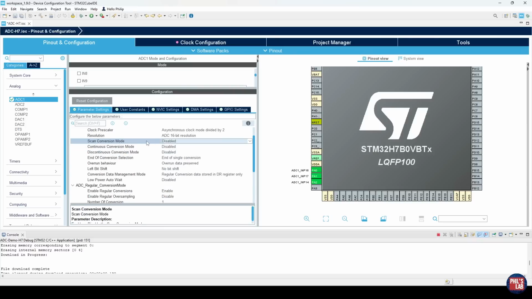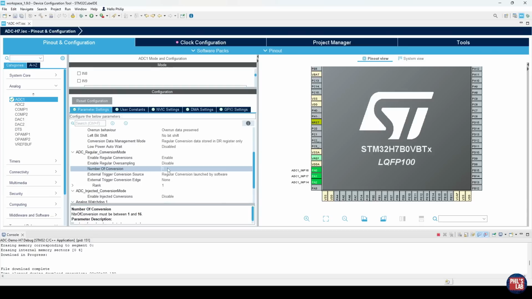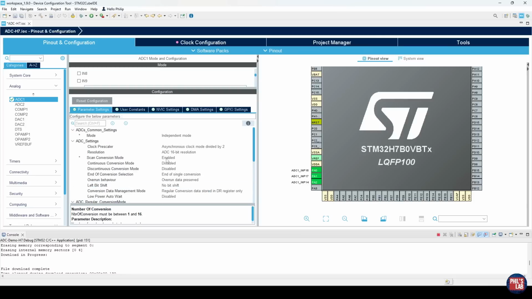Next, we have scan conversion mode. Scan conversion mode means we are just sampling more than one channel. You can see here, we can't actually enable scan conversion mode. What we have to do first is go down to the conversion section of the ADC and change the number of conversions to more than one. In our case, we have 3 channels, so we want 3 conversions. So if I change that to 3 and then go up again, now scan conversion mode is enabled.